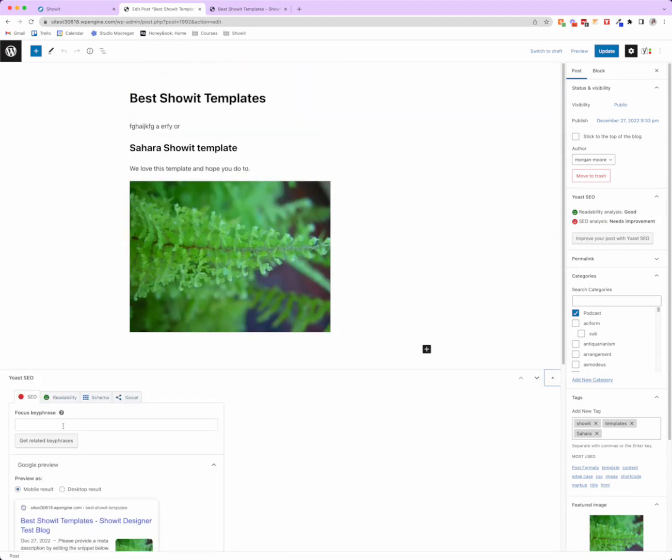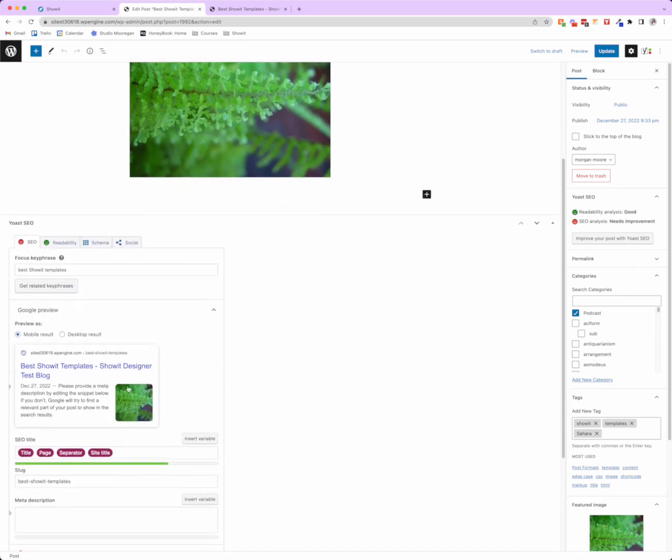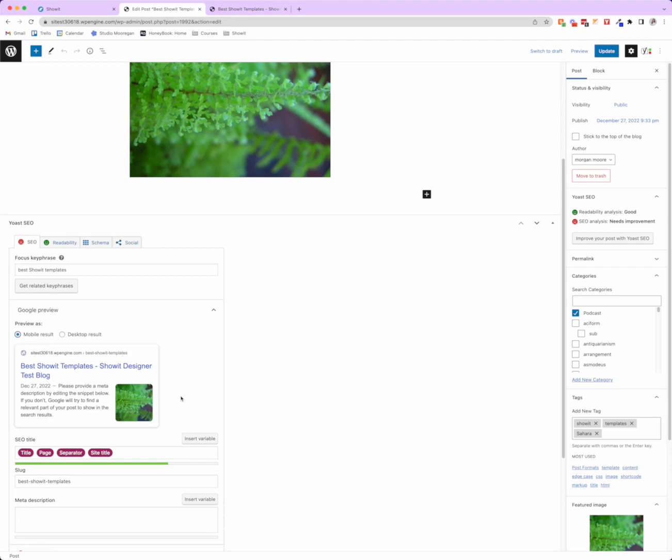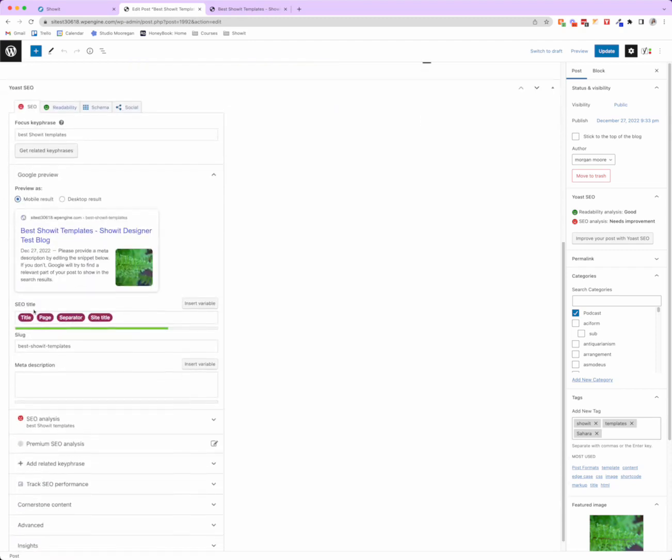So first, we're going to set our focus key phrase. So this post is about the best Showit template. So that will be our key phrase. So best Showit templates. Great. Okay. And we'll go down here. We can see kind of our title, how it's previewing as the mobile and the desktop result inside of Google. Great. We're going to leave this SEO title alone and leave the slug alone.